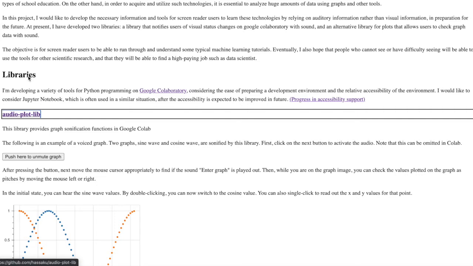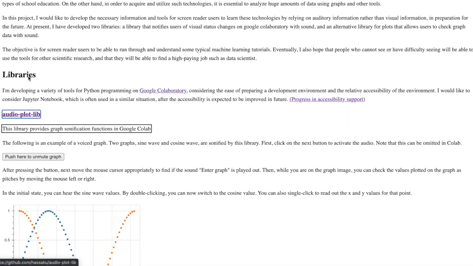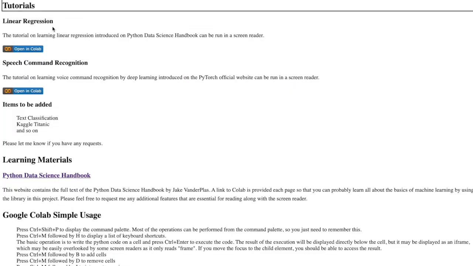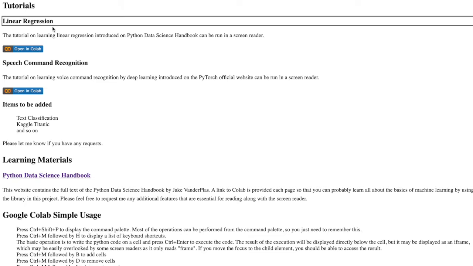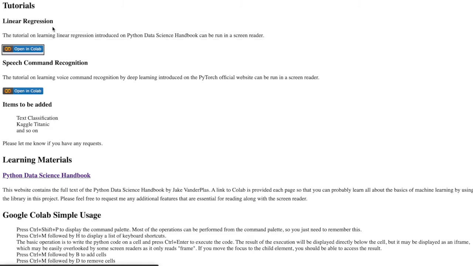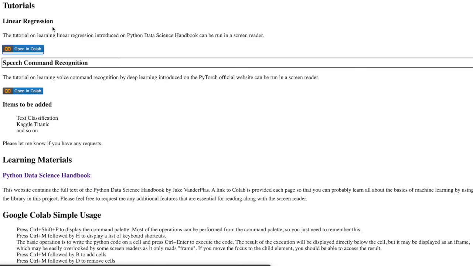At present, I have developed two libraries, a library that notifies users of visual status changes on Google Colaboratory with sound, and an alternative library for plots that allows users to check graph data with sound. I have also prepared tutorials on basic machine learning and advanced deep learning using these libraries. The objective is for screen reader users to be able to run through and understand some typical machine learning tutorials. Eventually, I also hope that people who cannot see or have difficulty seeing will be able to use the tools for other scientific research, and that they will be able to find a high-paying job such as data scientist.